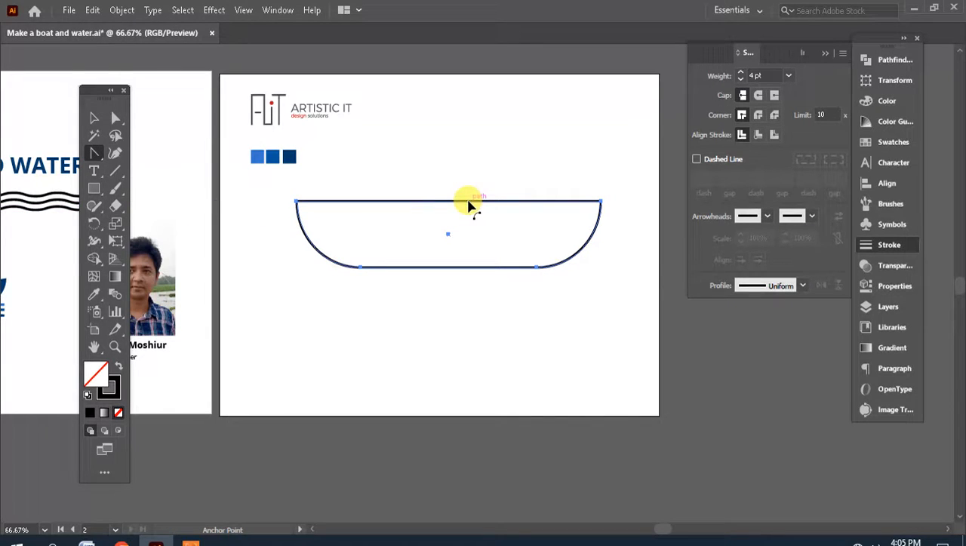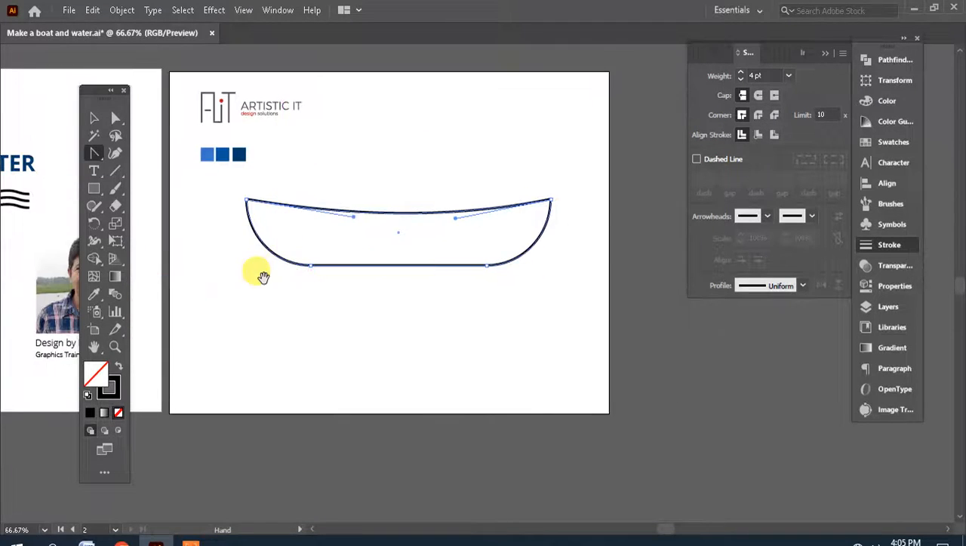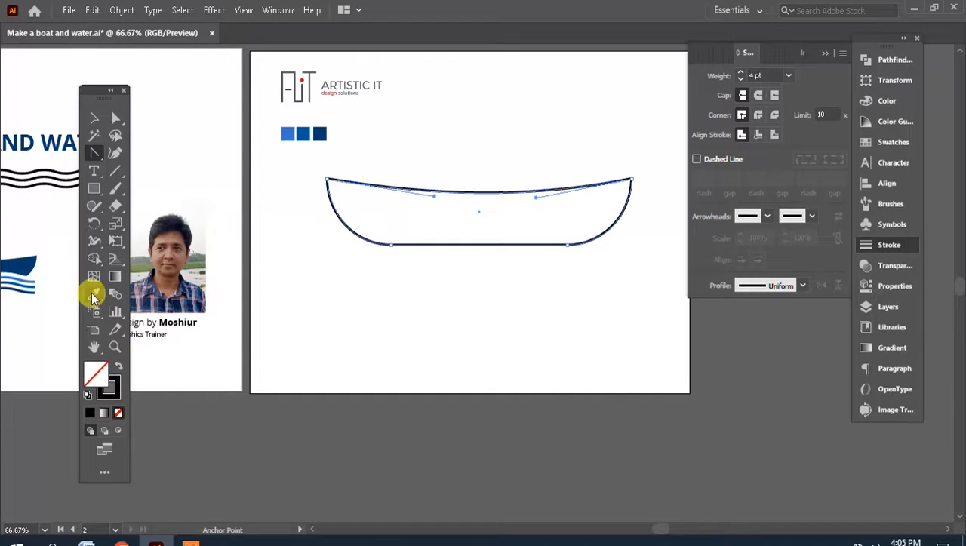So again I will take the anchor point tool and drag it so it looks like a boat shape. Now I will give the color.